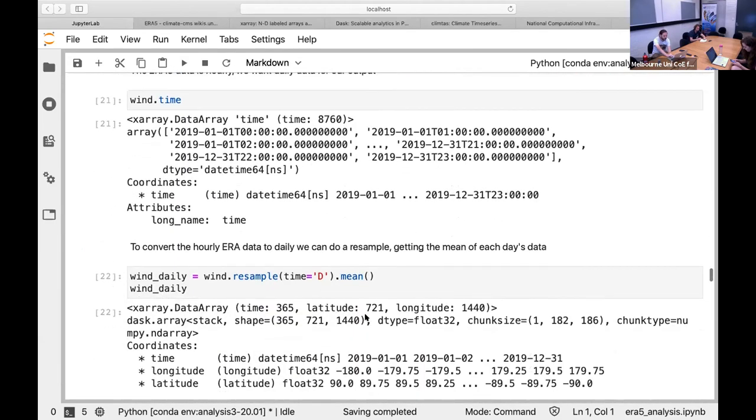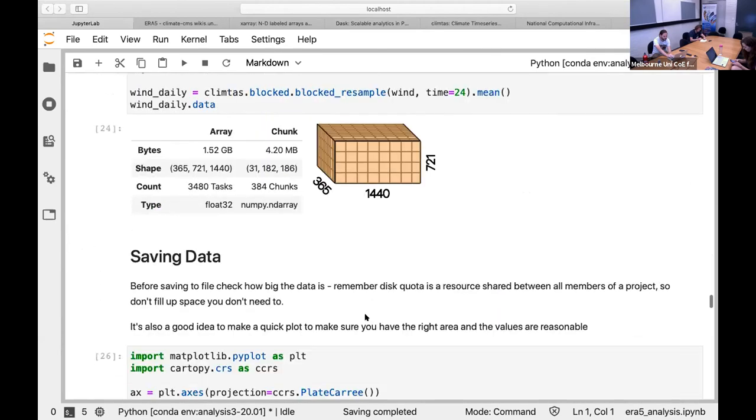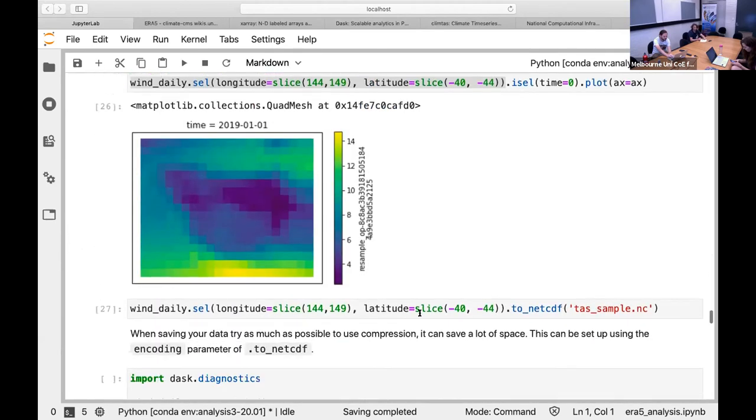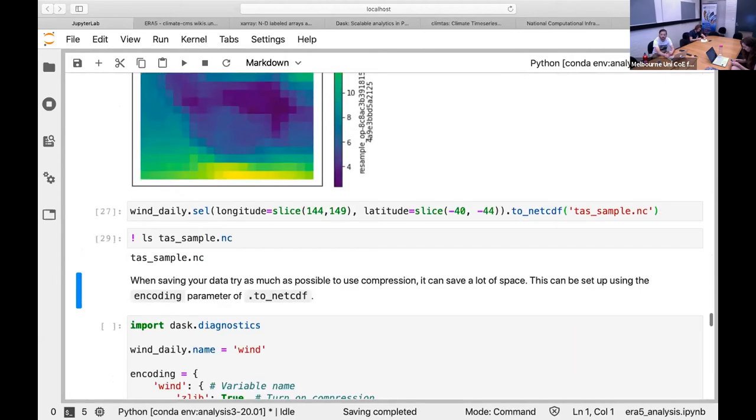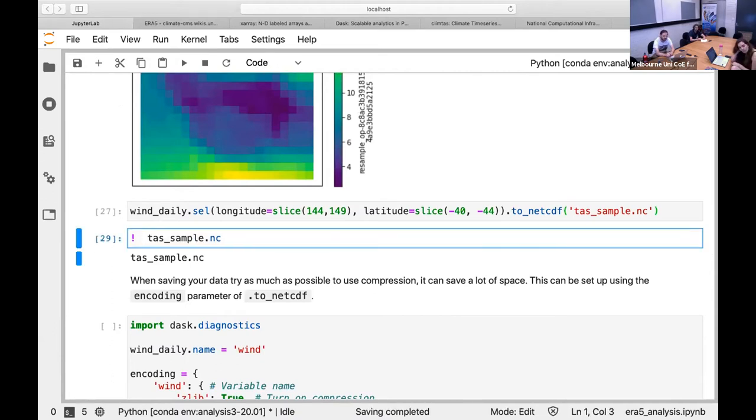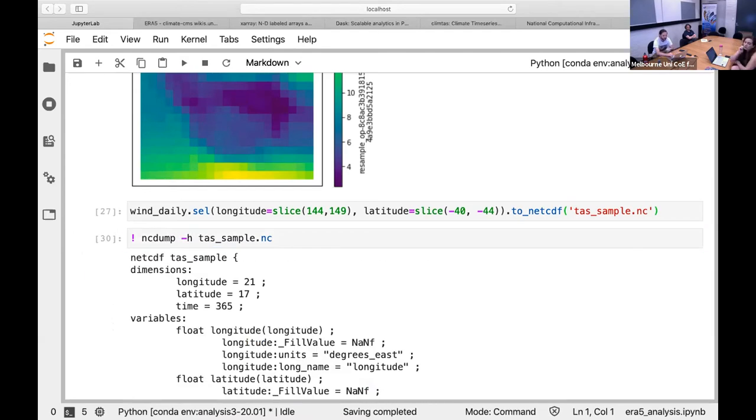And since that ran, it looks like our file is saved. So if I make a new cell, ls tas-sample.nc, you can see our output file is here. There's a bunch of tools for working with NetCDF data and visualizing and checking what's in them. ncdump is useful. That prints out the metadata that's contained within that file.